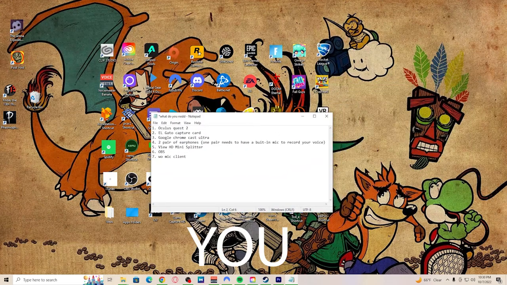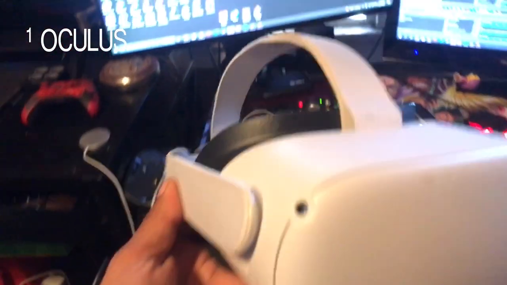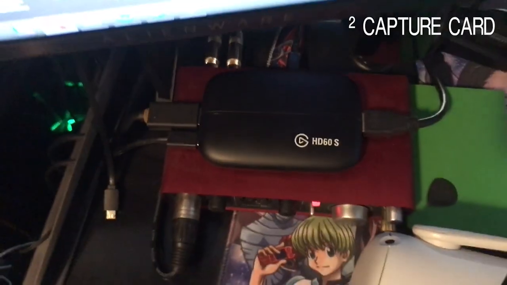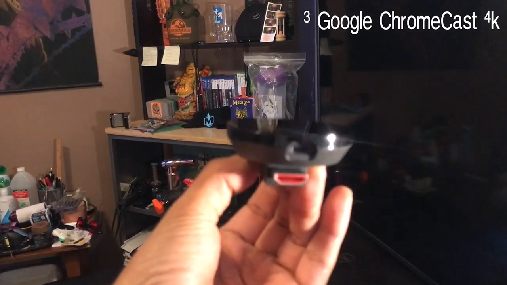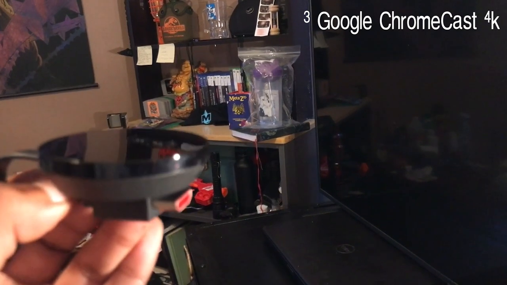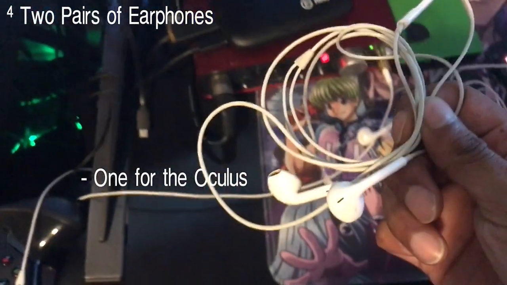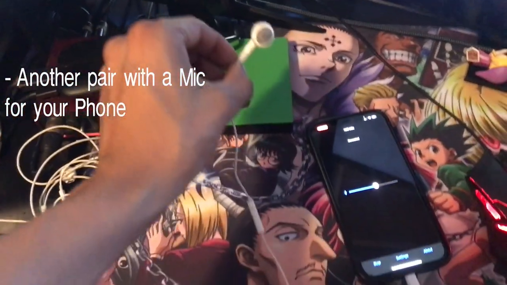Here's a list of things of what you need. First up, of course, you need an Oculus. A capture card. A 4K Google Chromecast. Two pair of earphones, one for the Oculus, and another pair with a mic for your phone.